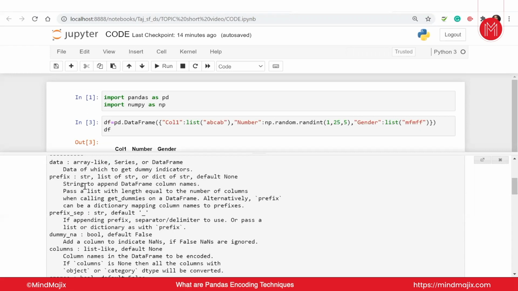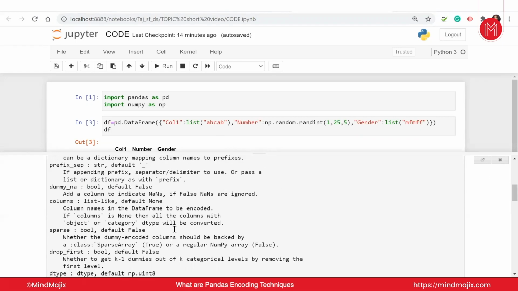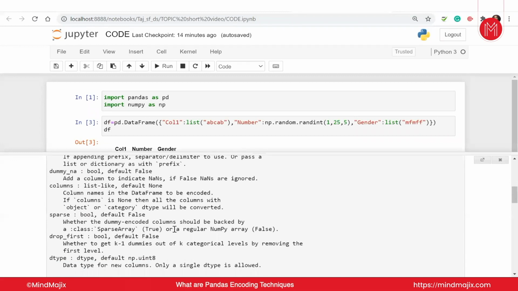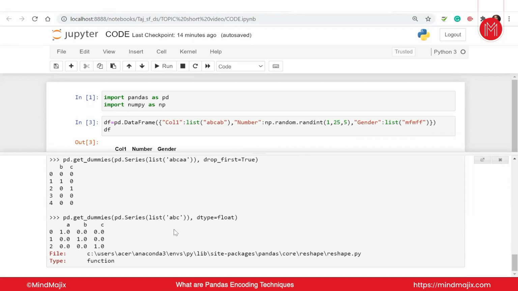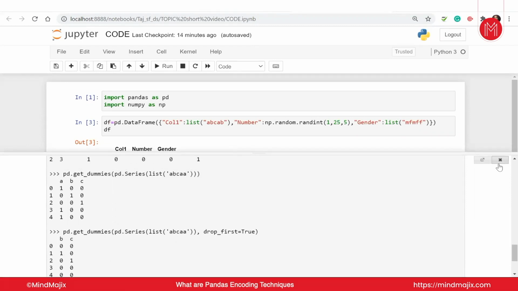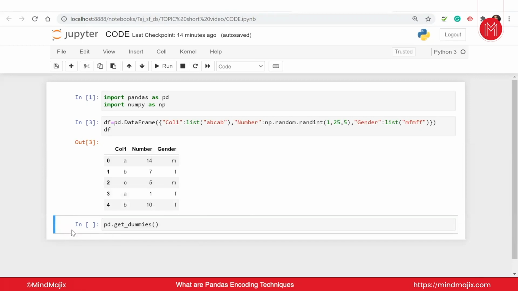dummy_na is a boolean expression, we have to give True, default is False. If it's False, it ignores the NaNs. Basically NaNs are null values. If we have null values, which we didn't add in this case, but yes, we can have a null value, and this null value can be handled too. So just for fun, guys, I will simply add one row which has some null values, and that will do the job for us. Okay, and then we have columns, then we have sparse, drop_first, and dtype. These are the parameters that we are going to use, and there are some examples. So guys, if you go in the definition, you may see the examples to get clarity on how to do this and that.